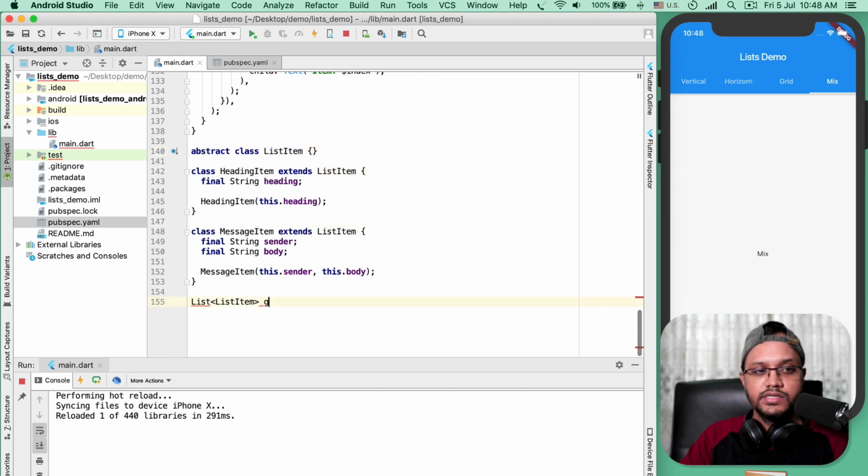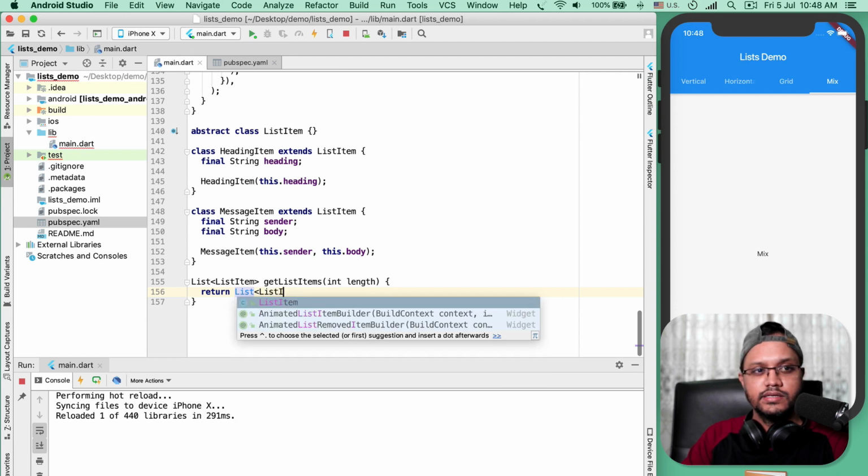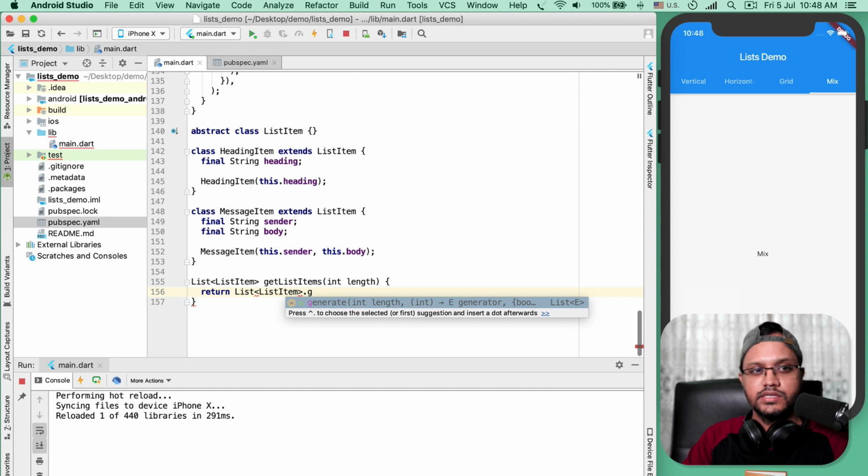So in this function, get list items, this is the function name, and int length. So when we pass a length, we will generate a list of item, either this message item or this heading item, based on our condition. So let's write the body of this function: return list, and again this angle bracket list item, and then we will use a generate function.